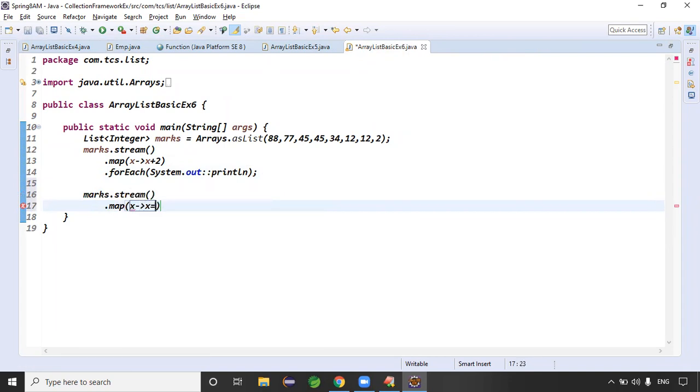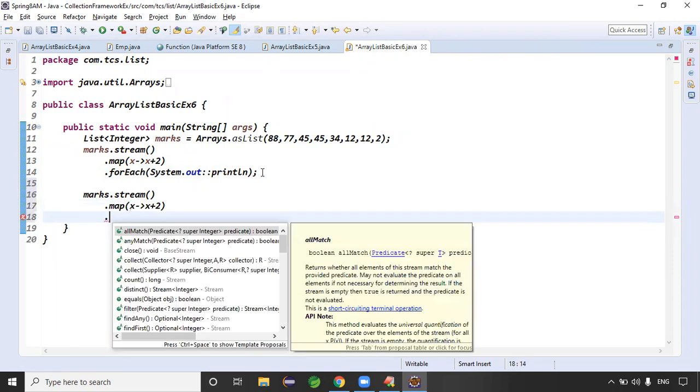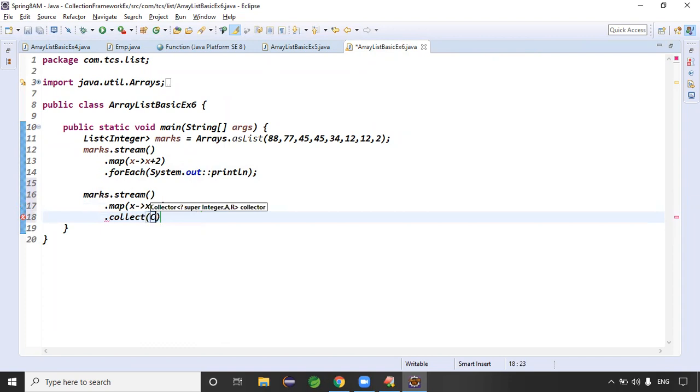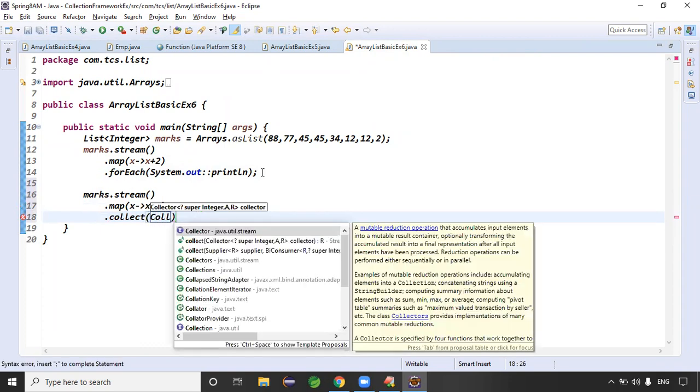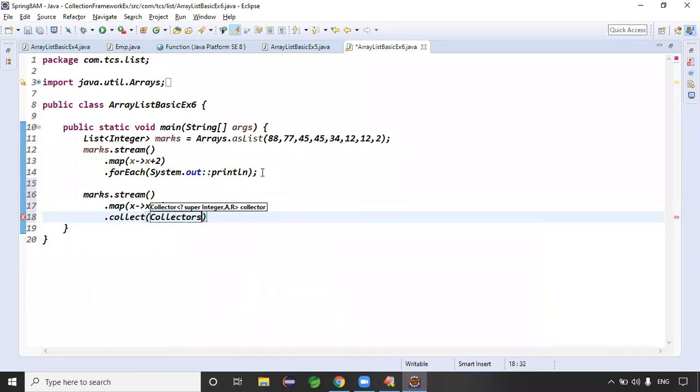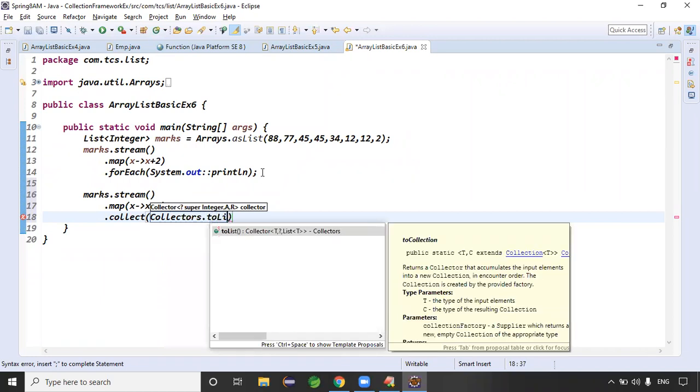I just want to add +2. Up to you guys. What are the requirements that you have? I need to use the dot collect method. I need to use Collectors. The Collectors class contains to list format.